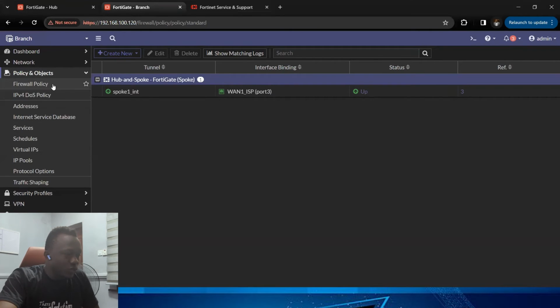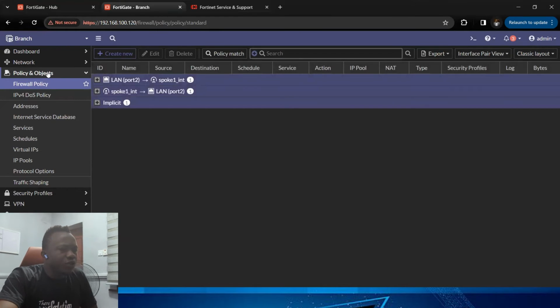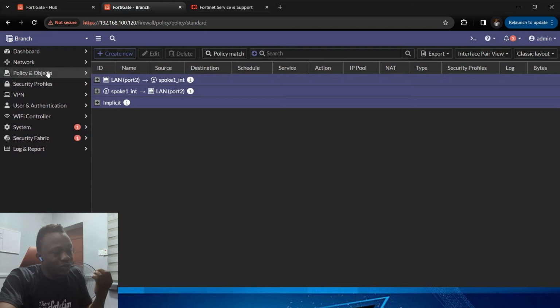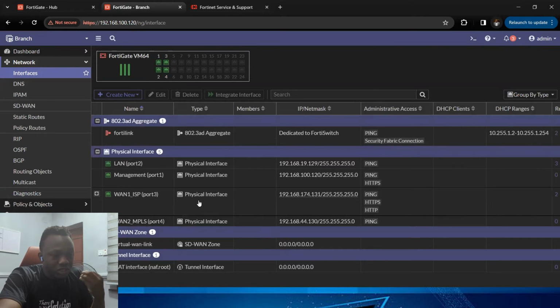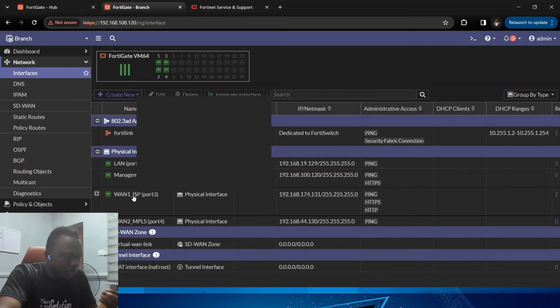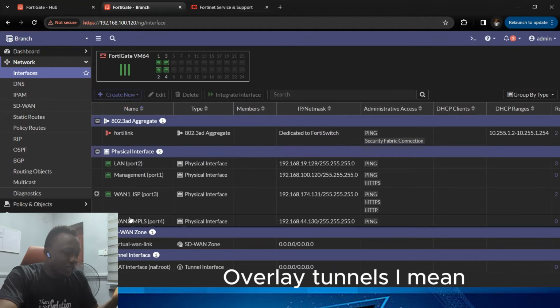In creating SD-WAN, we can have SD-WAN created for both the underlay and the overlay. The underlay are the links that are directly terminated on the ISP. So assuming you have two ISP links here for internet access, you can combine the two together to form an SD-WAN so that your users can have access to the internet. But the focus here is SD-WAN for the overlay tunnels, which we are going to do.